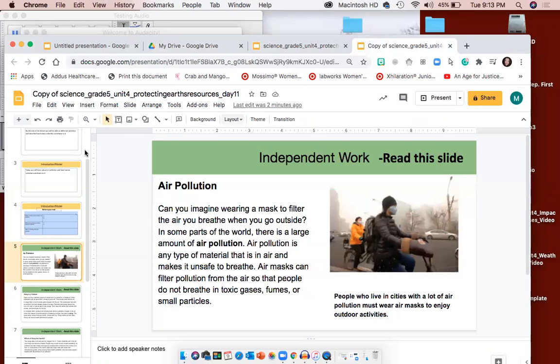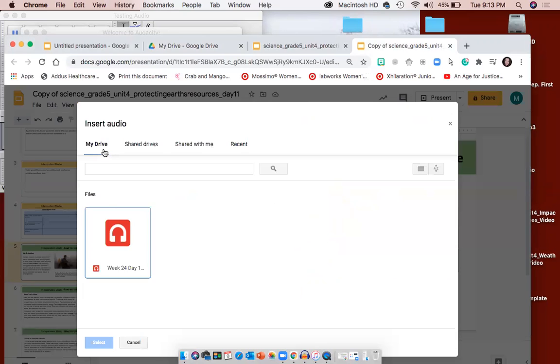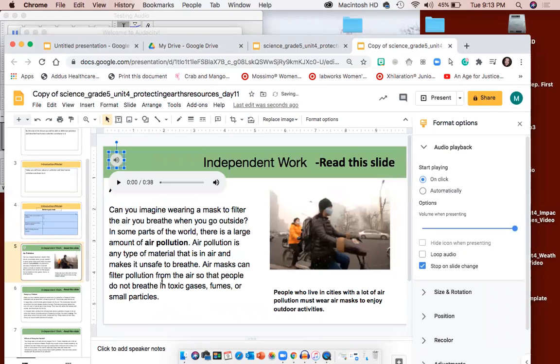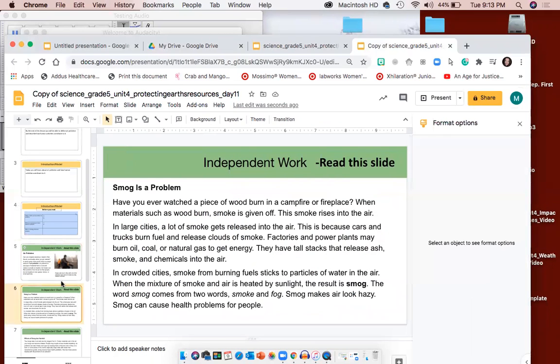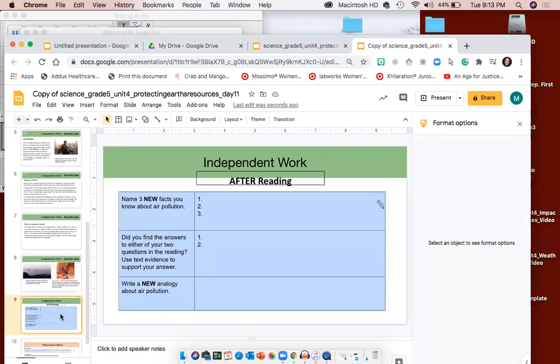And now I'm going to go back over here, click on Insert, Audio. There it is, and click Insert. And there you go. And then students are able to go through, listen, and follow along. You can continue to create one for each individual slide, for as many as you would like to make.